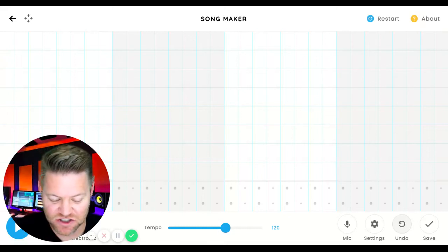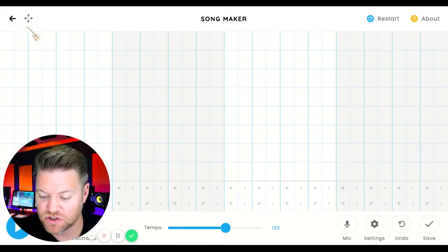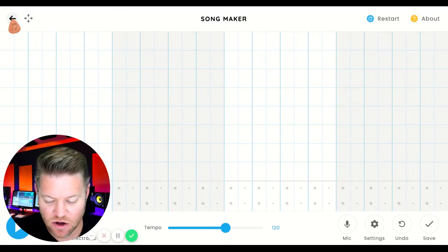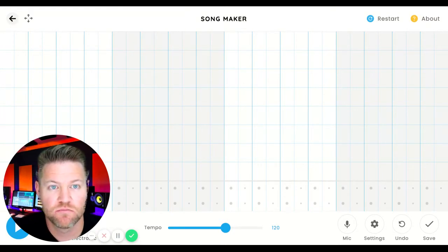Hey guys, I'm going to show you how to use SongMaker in Chrome Music Lab.